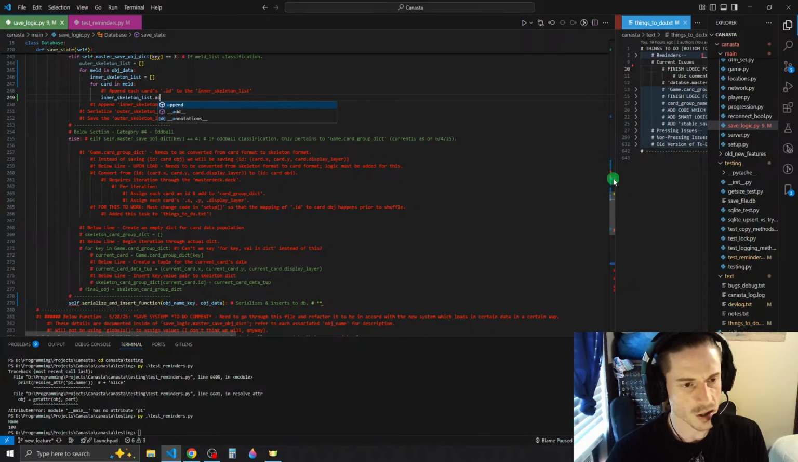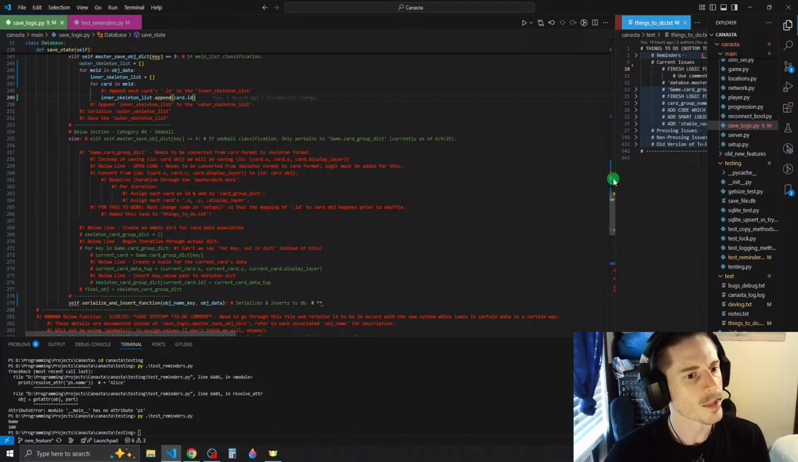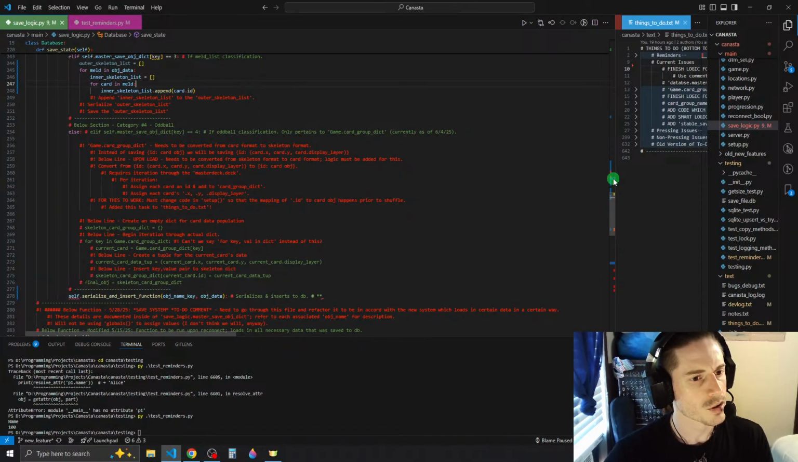Inner skeleton list dot append card dot ID. Append each card's ID to the inner skeleton list. True. And then append inner skeleton list to outer skeleton list. So we're going to say outer skeleton list.